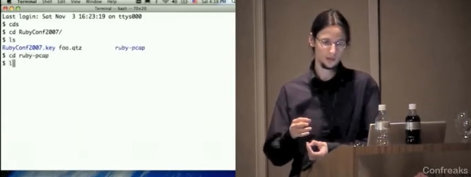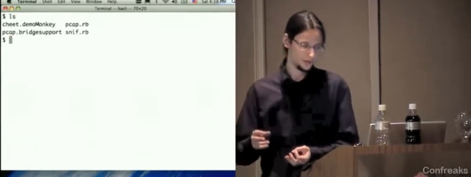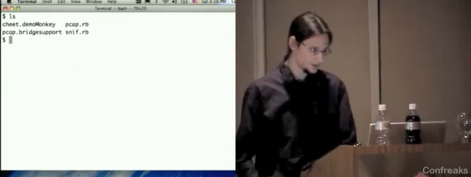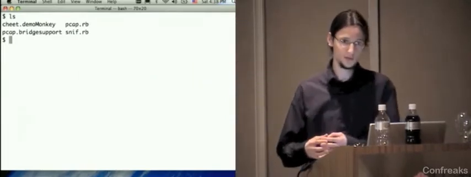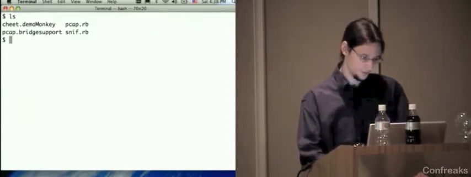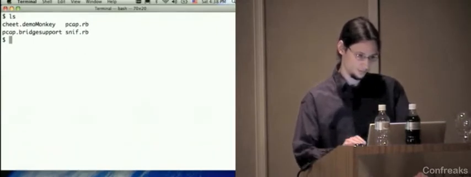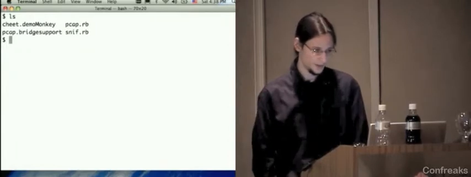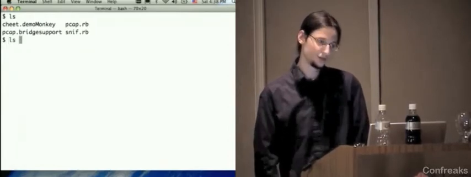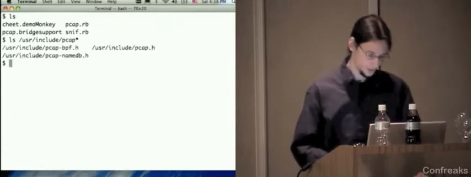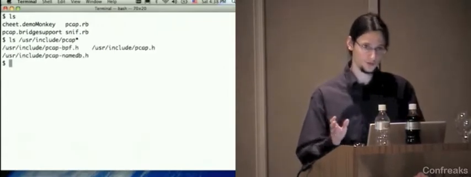How many people know the libpcap library here? Oh, many people. If you don't know what libpcap is, it's a library to capture packets at runtime. And it's a C API, and it's delivered with macOS by default. So if you look at user include, there are 3 files, and these are headers, and this is the API. And my demo is going to support being able to use this in Ruby using bridge support. So it's pure C stuff, no Objective-C.